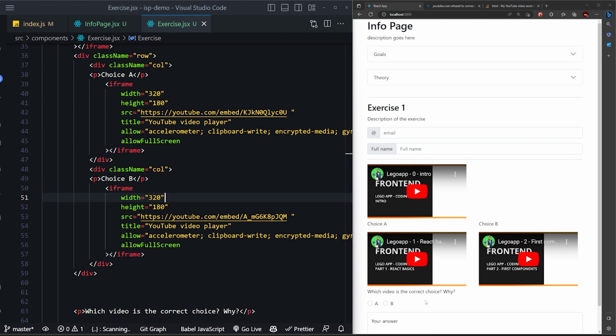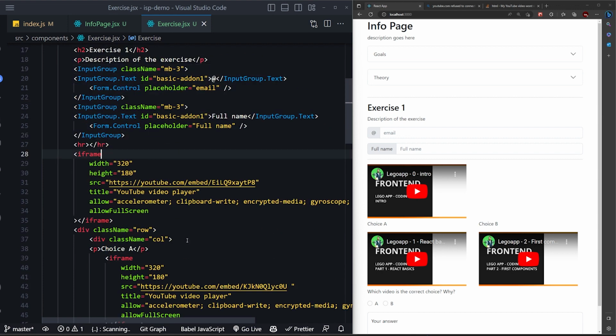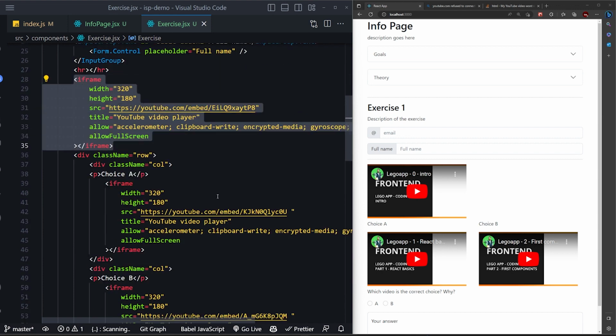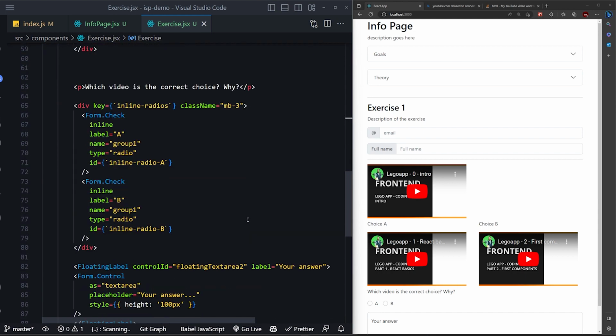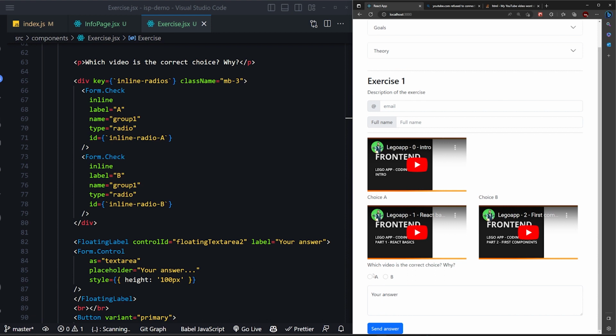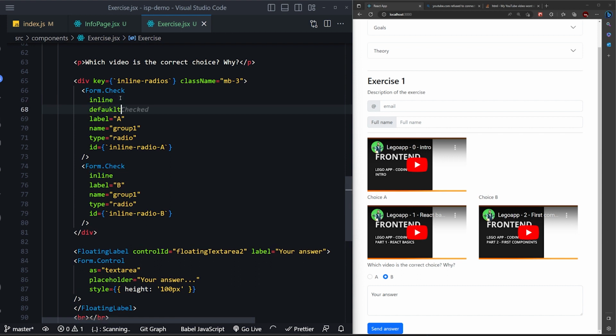This is the exercise that you can fill in as much as you want. Now, we have this. So again, we have the input group. We have an iframe. The iframes can be found, of course, online for YouTube as well. And if we go downstairs, we have a radio button, so a form check, grouped as well. So we have A and B. I think I can make this default, if I'm not mistaken. Default checked, maybe. Let me.